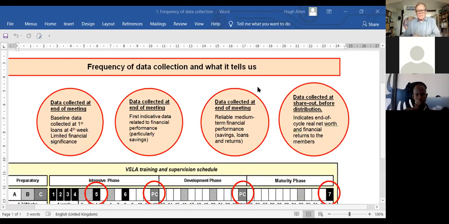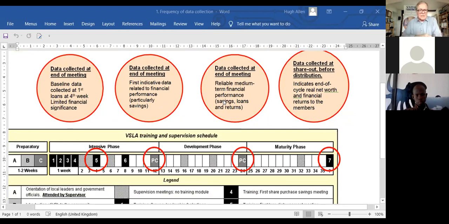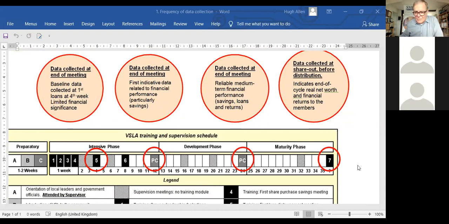Okay. We talked about the frequency of data collection, and we said that you would collect data usually around about the fifth training meeting in the fourth week. You'd collect data thereafter every 3 months. And we told you that as you go further forward in the cycle, the data gets more and more reliable. But the most important data collection point is the last one, because that gives us the full result of the year's work.